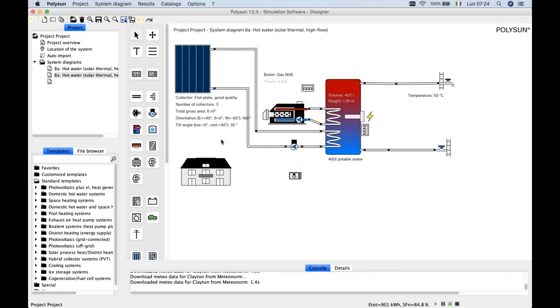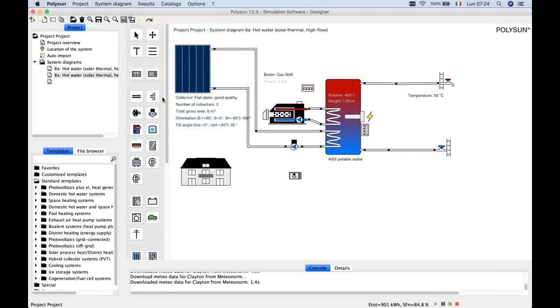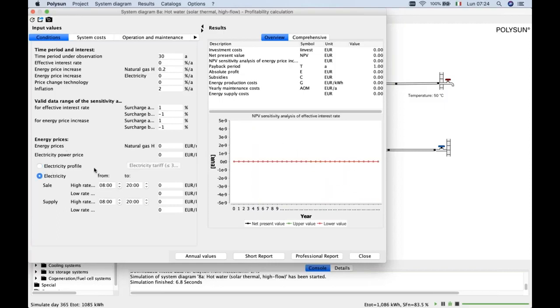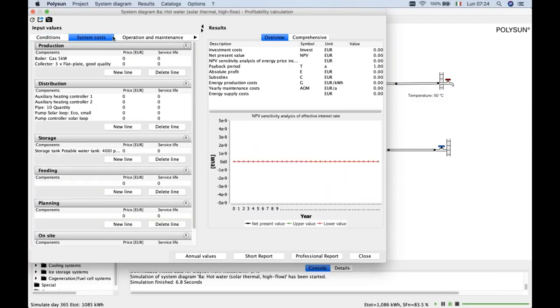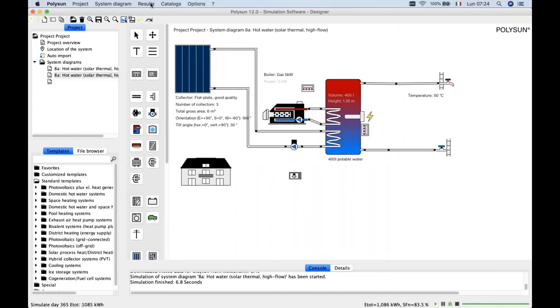So the controllers are really also very, very important in Polysun. And we have also a profitability calculation where you can do all your settings of the system. Now, well, the simulation is running again because I took out the three-way valve. But anyway, just to show this very briefly to you, you can set here the conditions, of course, the electricity prices, the system costs, operation maintenance, even if you have to pay interests for a loan which you might have needed to finance your system. So you have got here all these possibilities.